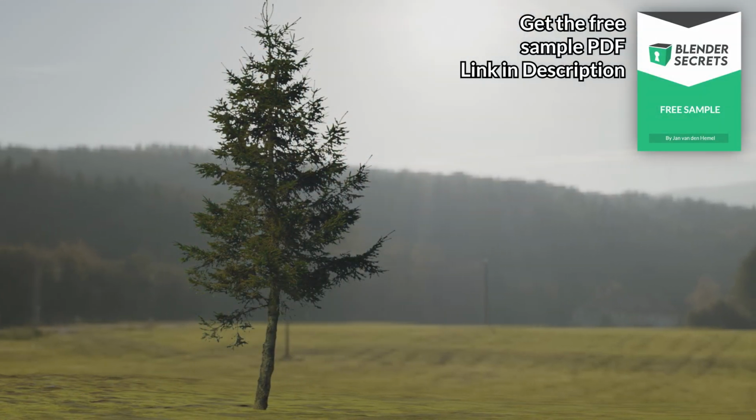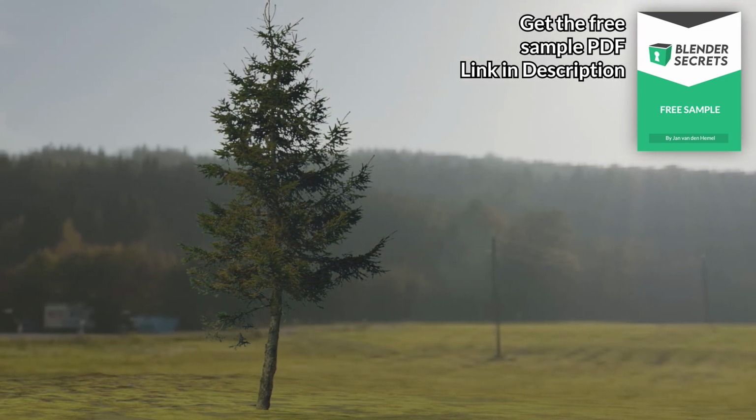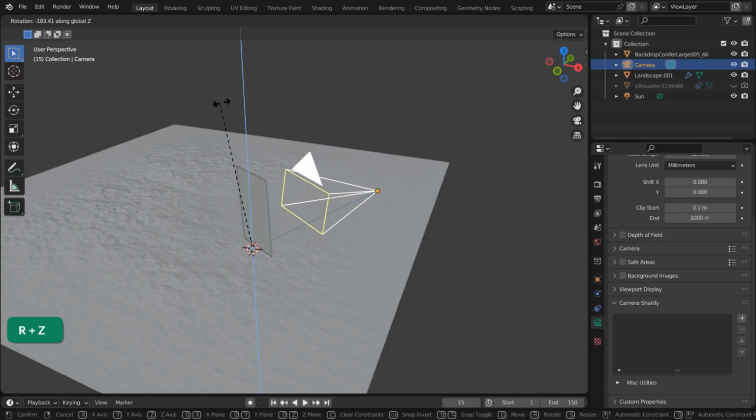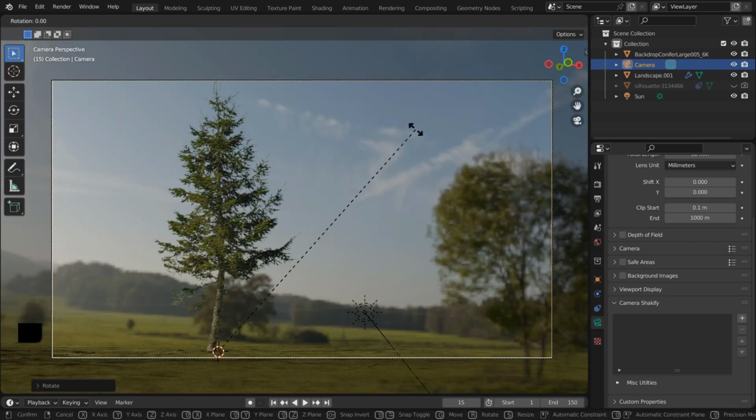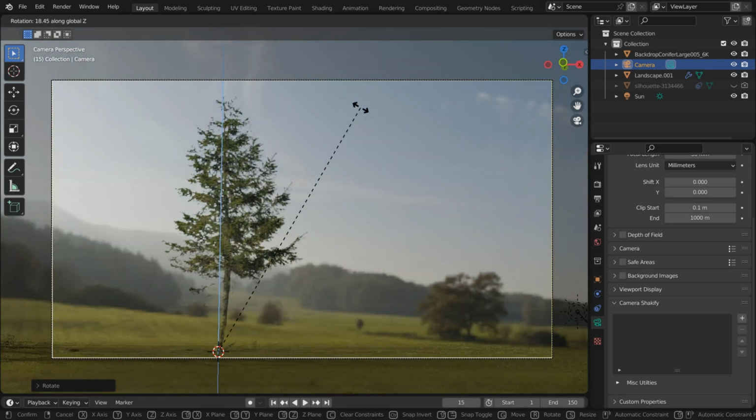Billboards are a very low poly way to add background detail. They are basically images that always face the camera. As you can see, they only work from the camera view.